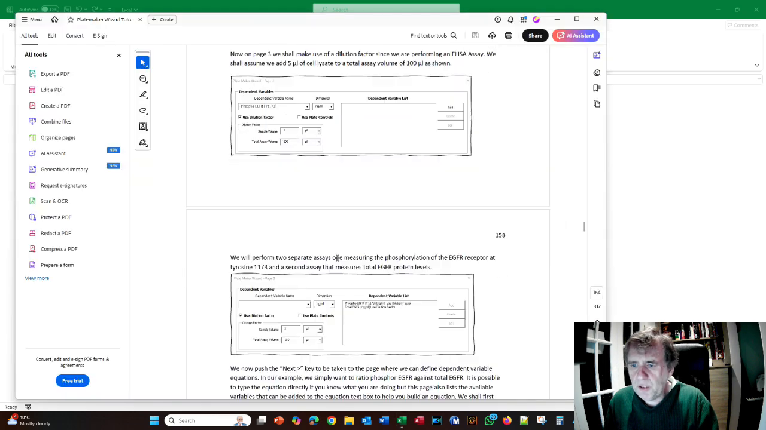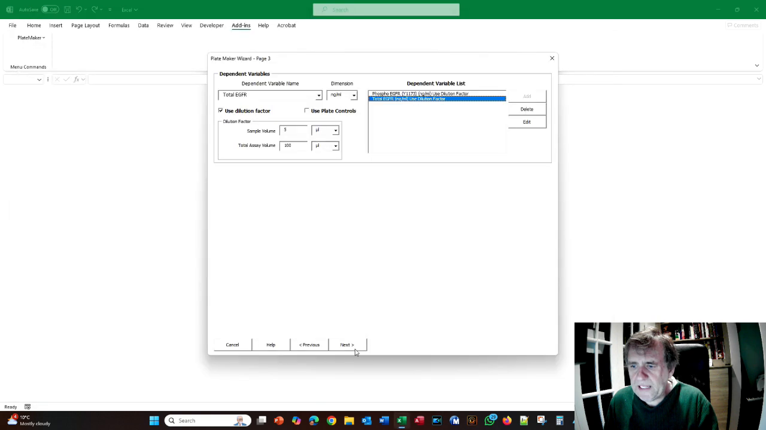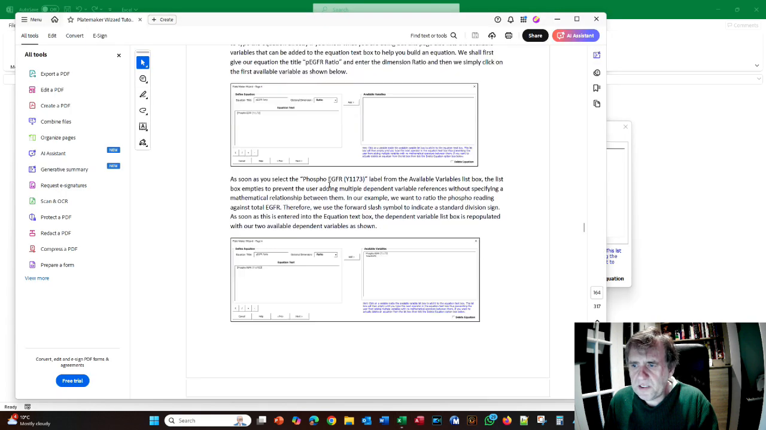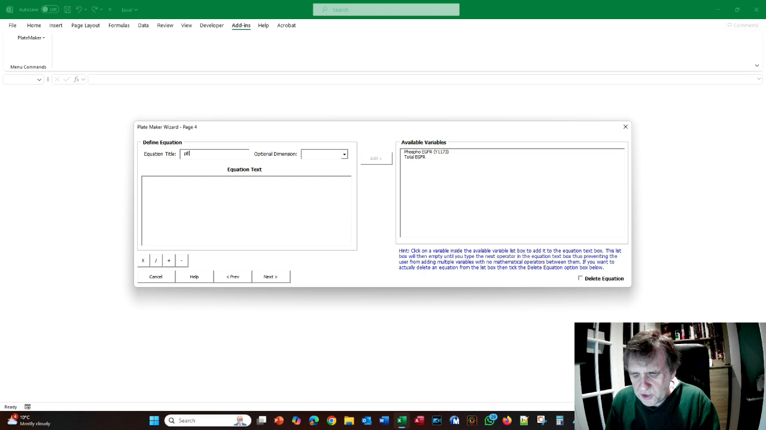And we keep going. So we're down here. We're not going to use any controls, so we just simply click next to get to our equation editor. And now the equation we're going to do is a nice simple ratio of these two. So let's do that. So we're going to call this PEGFR ratio. And now the equation, we simply select our first available variable, phospho-EGFR. So we click on that, it puts it in there nicely. We then want to divide. We can use the divide key here. And we click on this one, total EGFR, and there is our ratio. So we click add, and it goes in there.